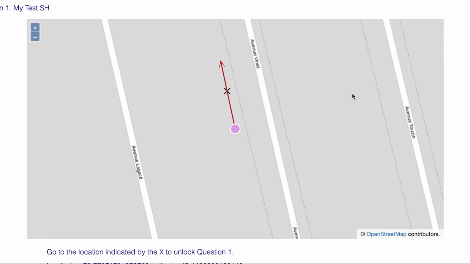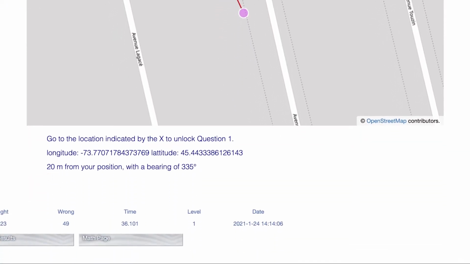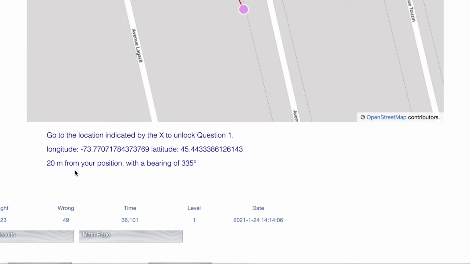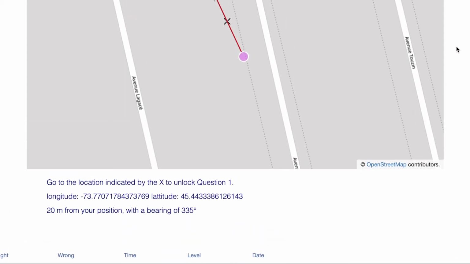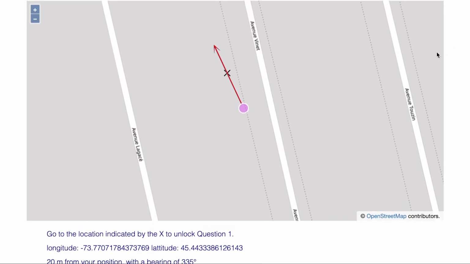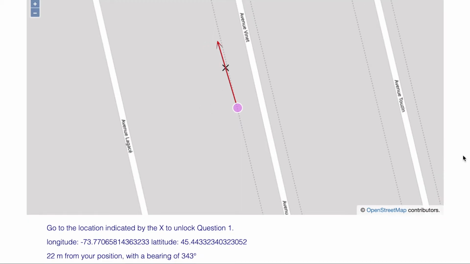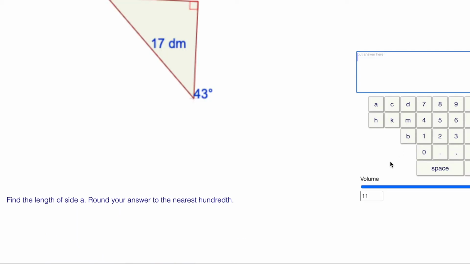The program's just trying to find where you're located, and once it does, it should zoom in like this. It tells you how far away you are. So I'm 20 meters away from the location of the first question, so I have to walk in the direction it's telling me. When I get to within 20 meters of that point, and there is the question.